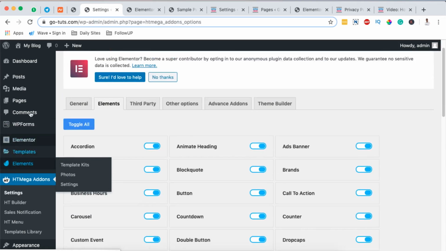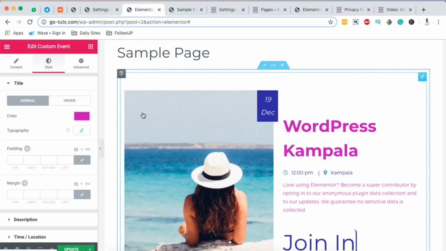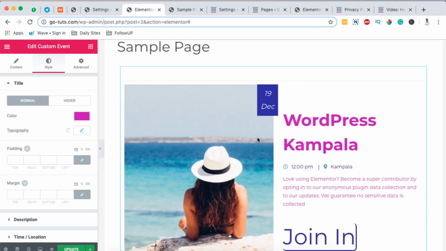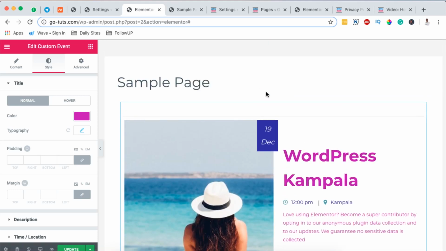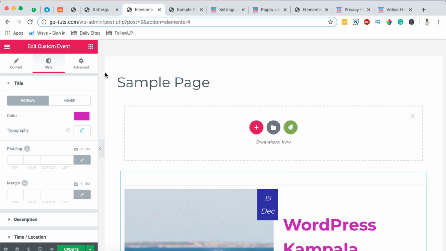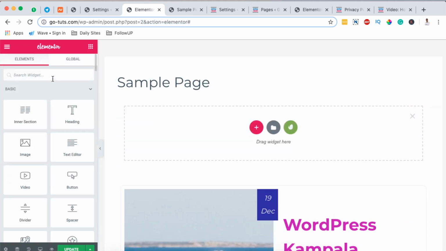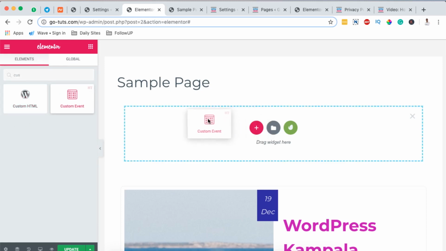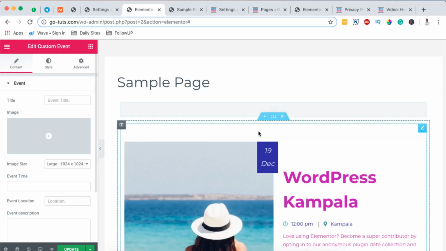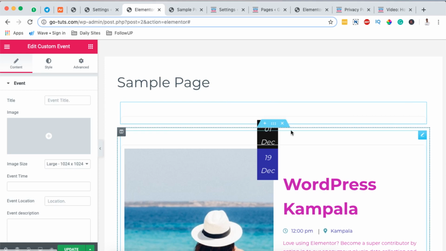The other thing we have to do now is to open up a page with Elementor, and at the moment I have my page already opened up here in Elementor. It's called sample page, but in this case I also already have an event widget created. But what I'm going to do is create a new section, and I'm going to come over here to the widgets area and search for custom event, and it will show up right here, and it has the HTMega add-on logo. By simply dragging it to my work area, it will show up just like this.